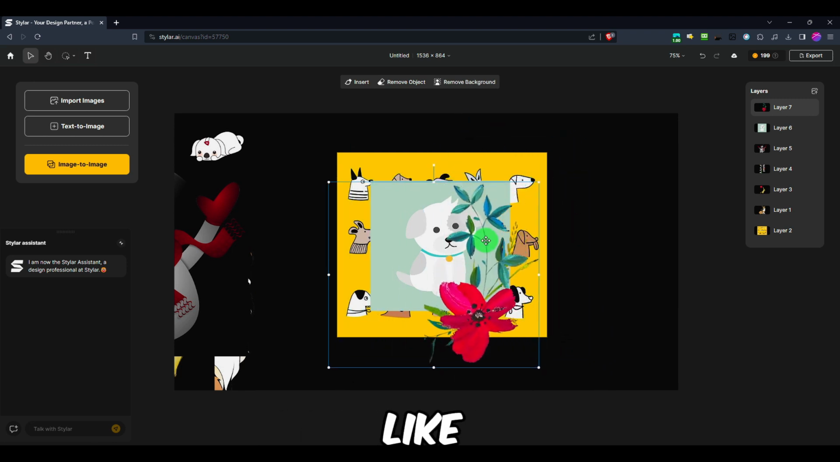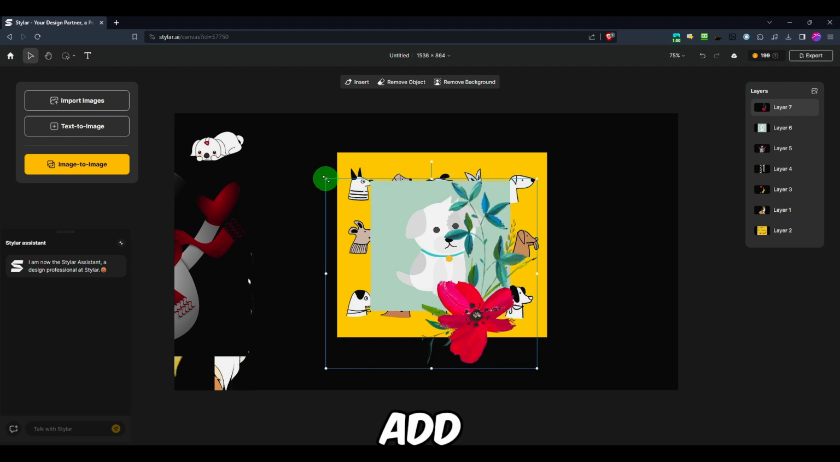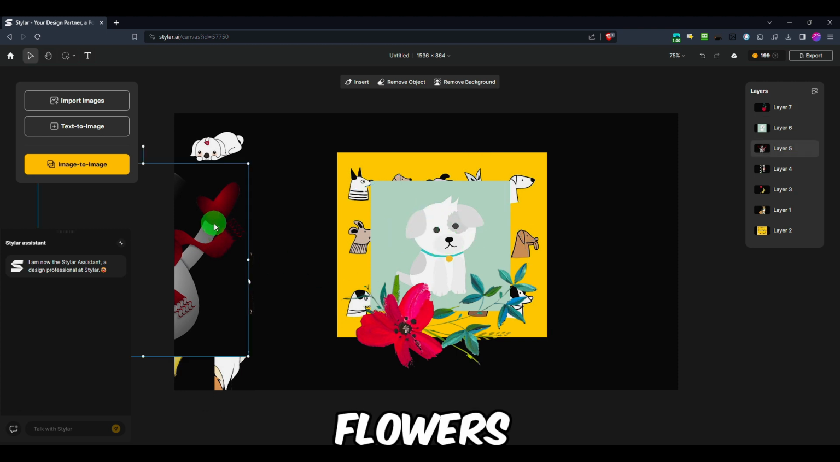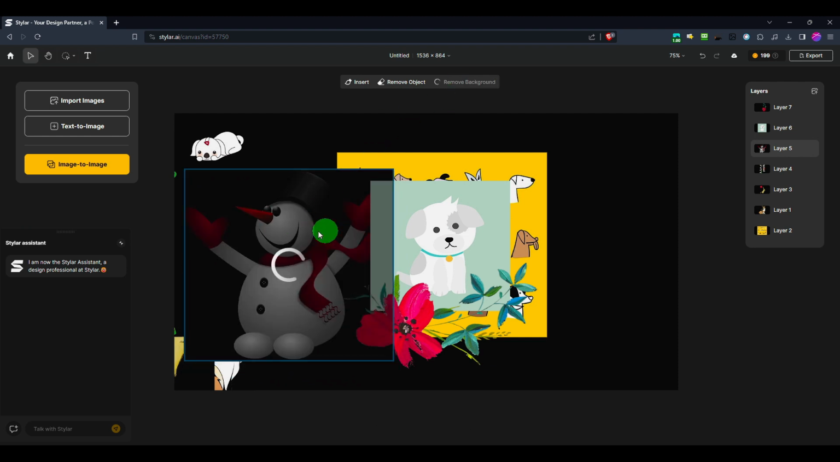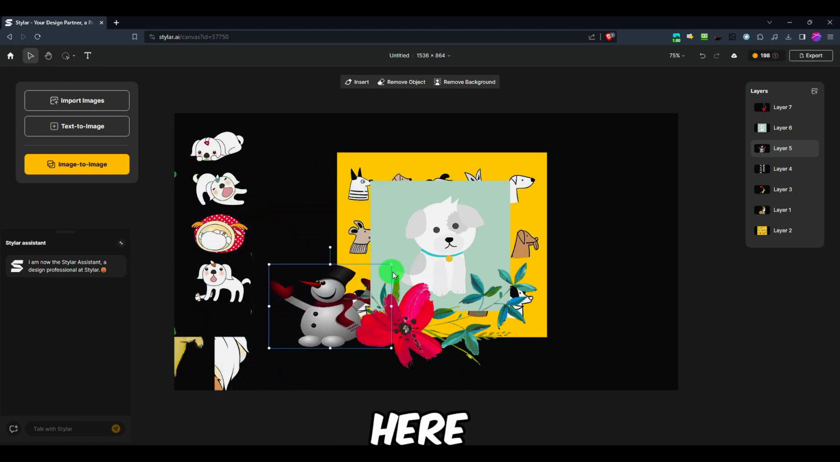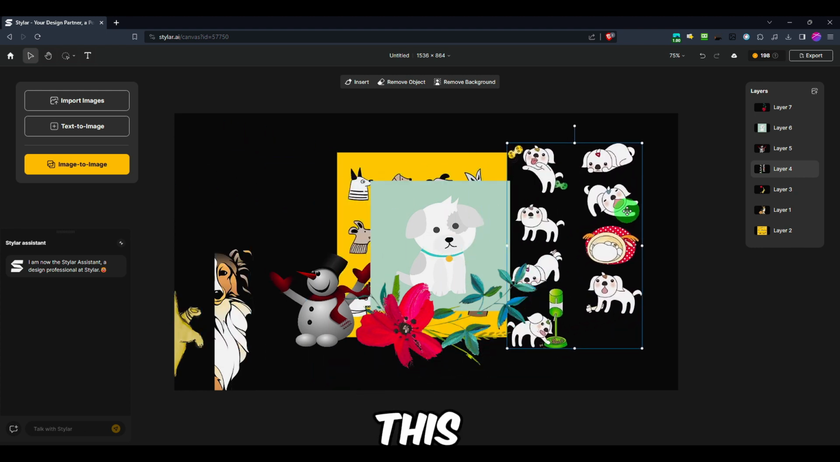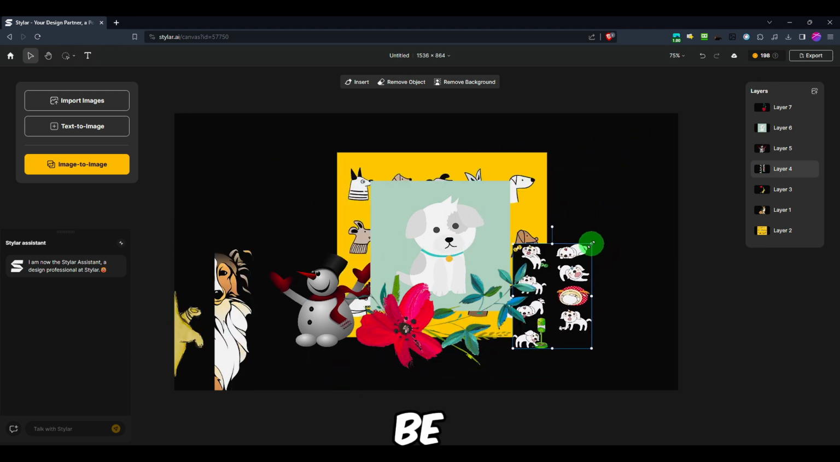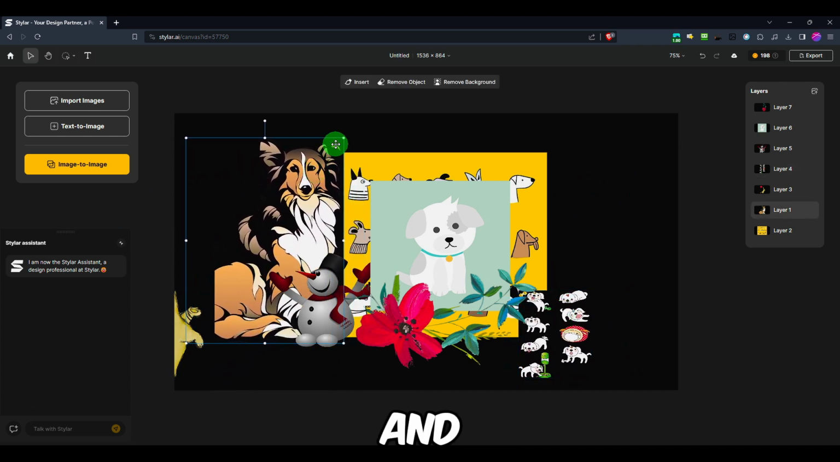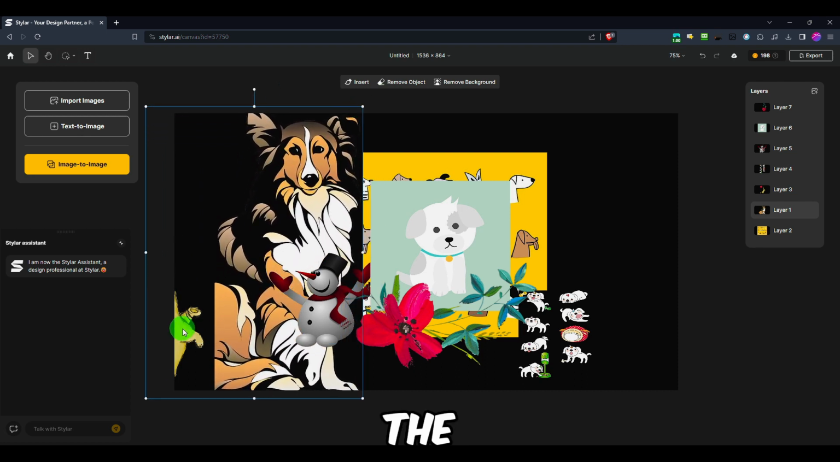It worked. Now I will like to add this around here. So we have dogs behind, a little dog here right in the front, and some flowers here. We also have this snowman, but I'm gonna remove the background. And we just have to wait a couple of seconds. Perfect. And this should be right down here. And these dogs should be situated here. So there are little dogs here, something like this. And a huge dog here on the left side.